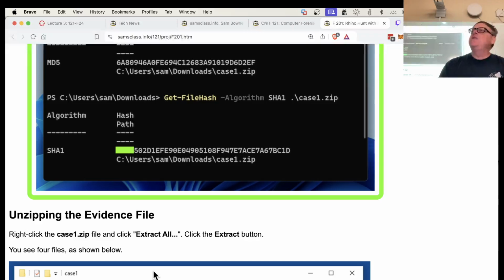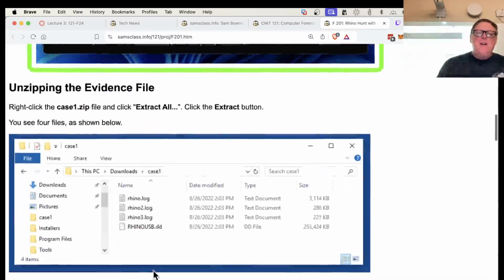So that's the first thing, and this is something you should be in the practice of doing, verifying a hash value of your evidence. This is how you make sure it's intact. I remember many cases I worked on, we always had to make a perfect copy of the evidence for the prosecution and another copy for the defense, and this was a big deal. And the hash value is one way to make sure, if you have electronic evidence, that that's what you got. So then you unzip it.